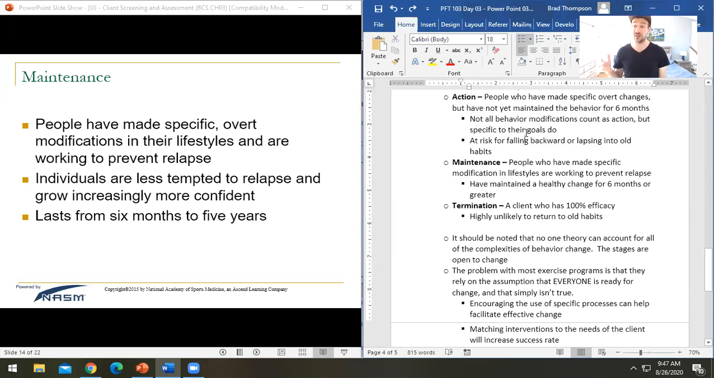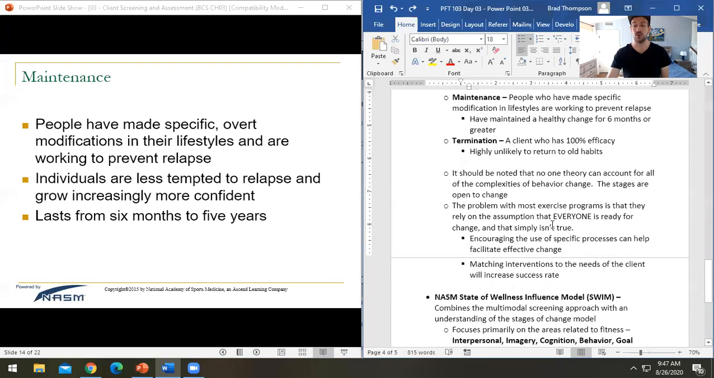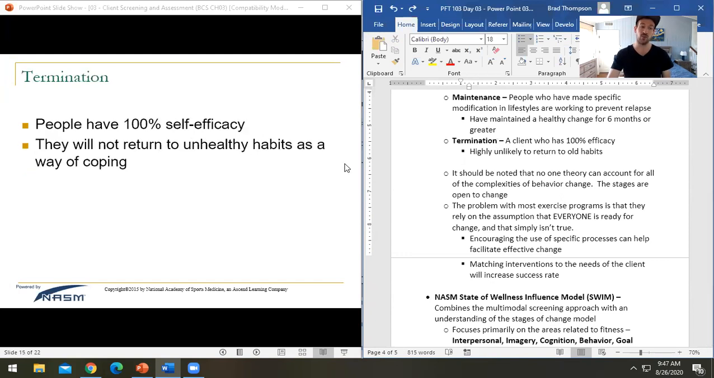So we want to make sure that we're there to continually coach our clients, right? Maintenance, these are people who have actually made that change and they've maintained it consistently for a full 6-month period. They're very unlikely to relapse, although it's still technically possible. But they've maintained those healthy changes for 6 months or longer. And then we end with termination, which is somebody who has 100% self-efficacy, right? They don't really have any risk of falling back into old habits.